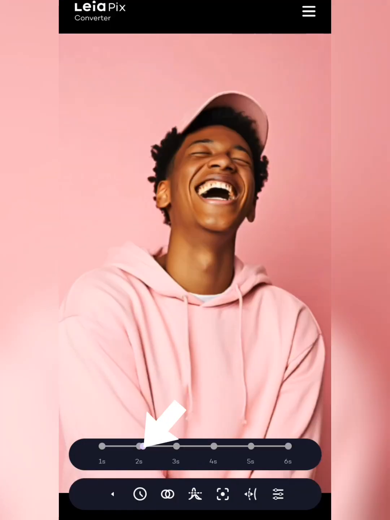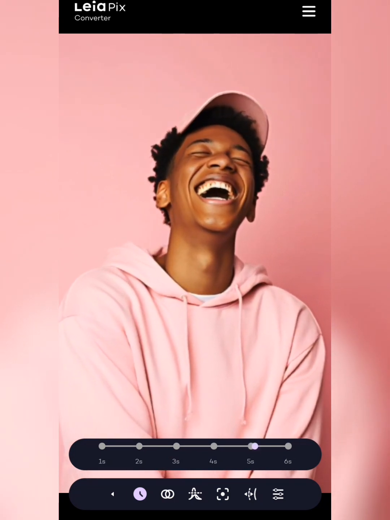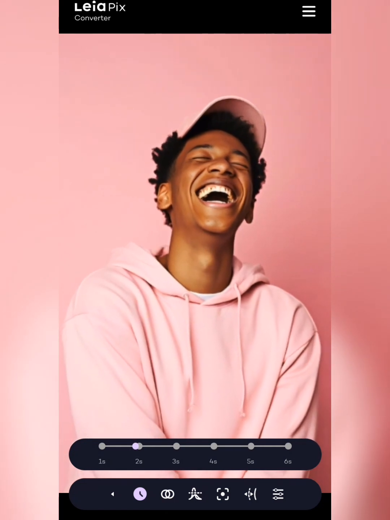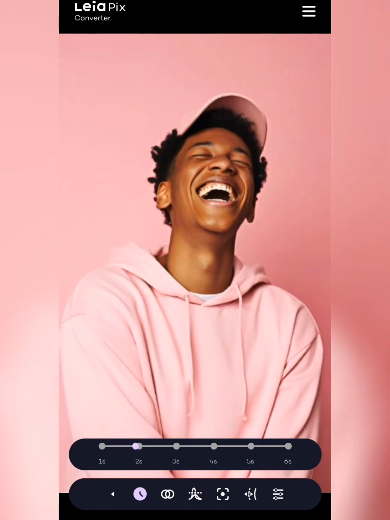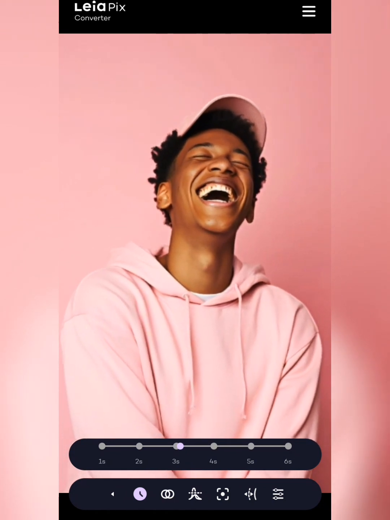So starting from the first icon here is animation length. By selecting a higher number, the animation speed reduces, and by selecting a lower number, the animation speed increases. So this is actually not bad, but let me keep it at 3. Okay, that is just that for animation length.